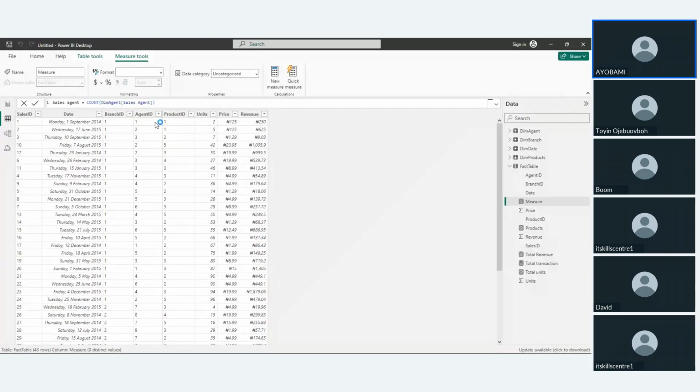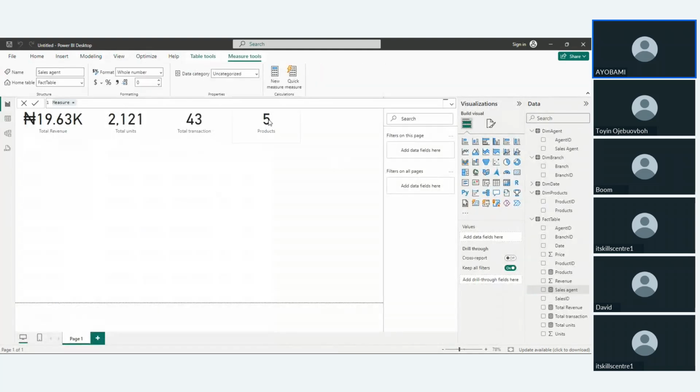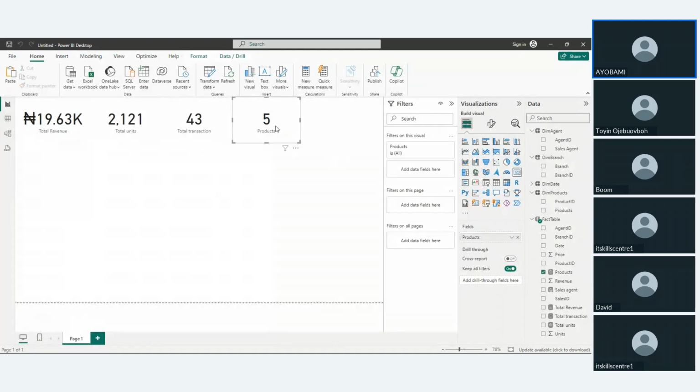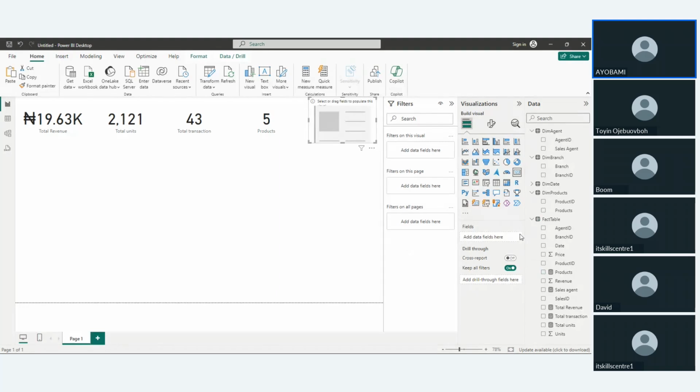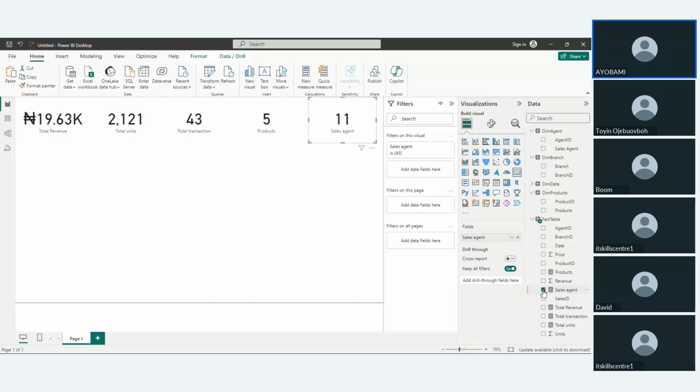So if I say enter, and I check how many agents do I have, I bring that to the side. Sorry about that. I can remove my product and put my sales agent right there. Okay. So let me make one last KPI. Then in case you have questions again, I can probably take questions.